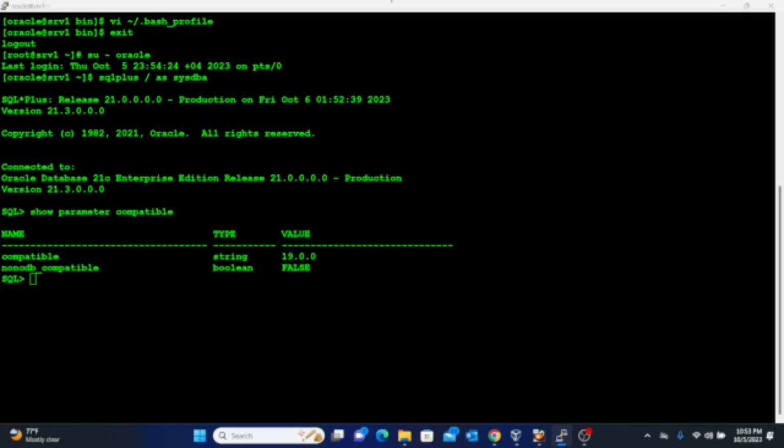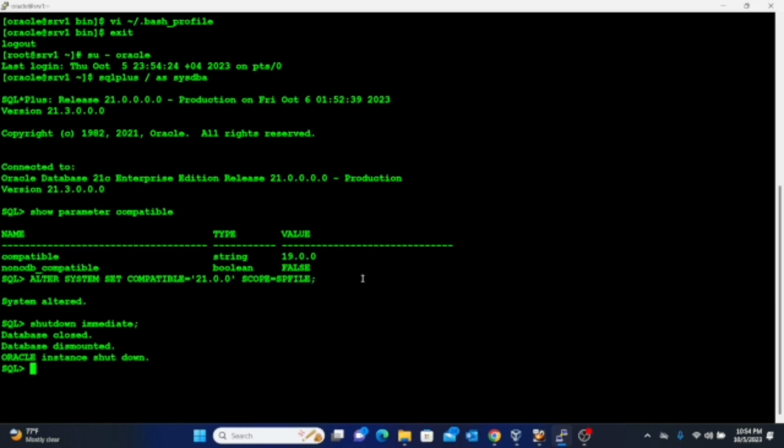And it's very simple to do that. To change the parameter, simply run the command alter system set compatible equal to 21.0.0 scope equal to spfile. Now, because you are using scope equal to spfile, this will not take effect until you restart your database. So we have to issue the command shutdown immediate. Database has been shut down, then startup.